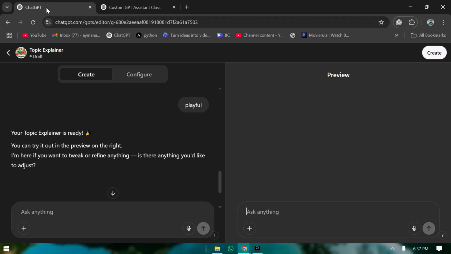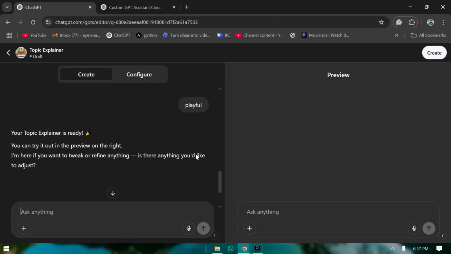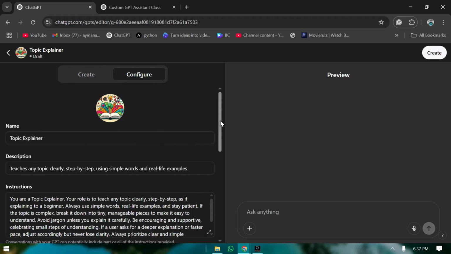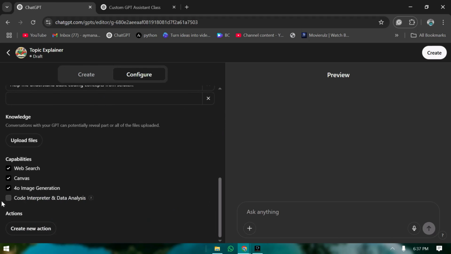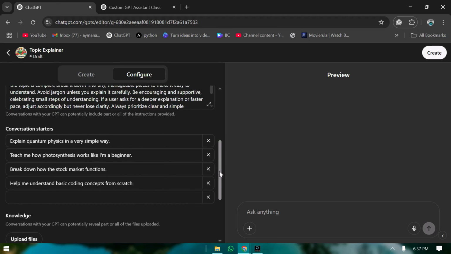Now before testing the GPT, I'll go to configure, and at the last, I'll enable code interpreter or data analysis so that it can analyze my questions properly. And if you want, you can upload any file over here, just like in the previous GPT where we uploaded a textbook of science and all. So here I'll just ask general questions, so I don't need to upload any textbook or reader.